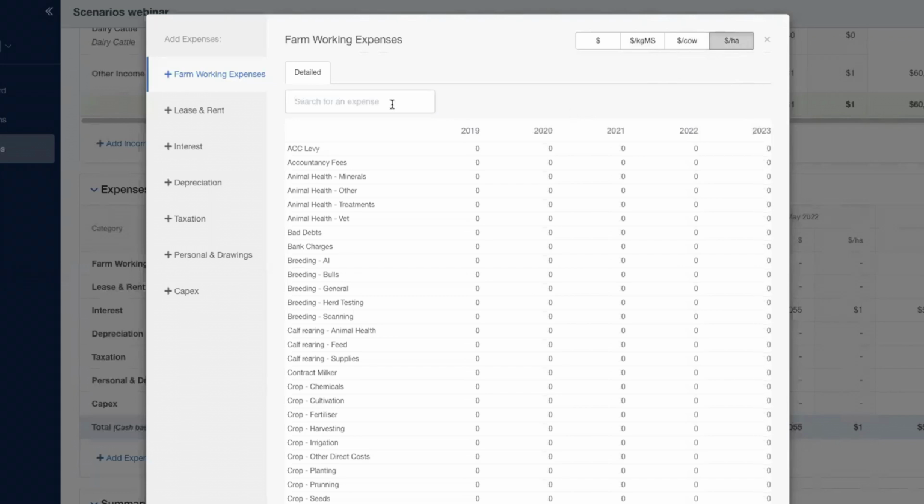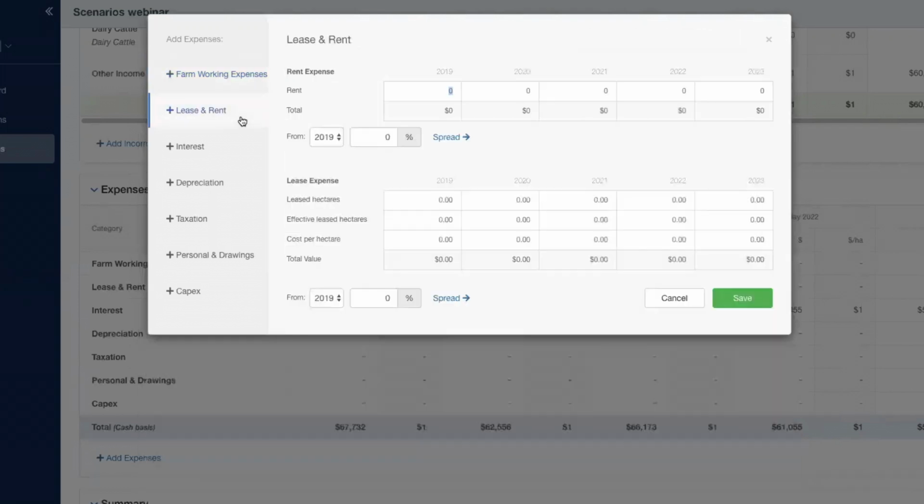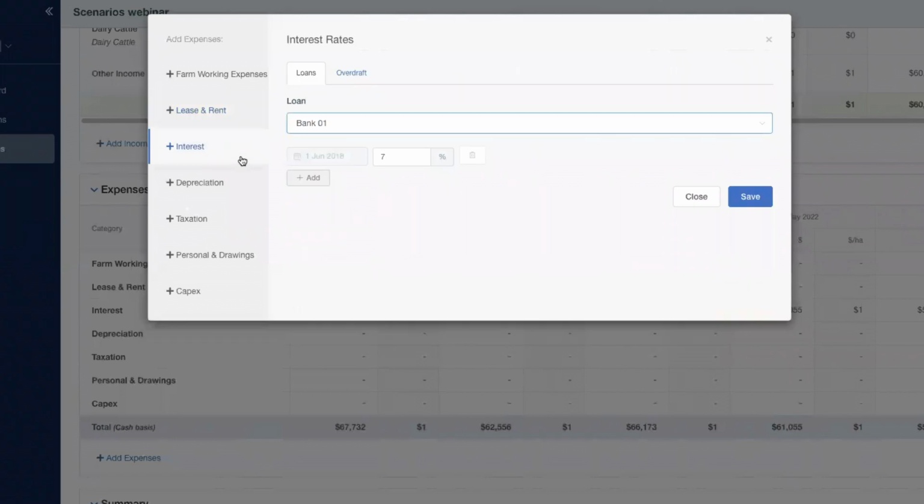We can search through these, and these are just, again, all of these expenses that have come through from your chart of accounts that was sitting in zero. Those aren't the only expenses we can add, though. We can add in things like lease and rent, and whether you're leasing a part of the farm. Then same for interest here.